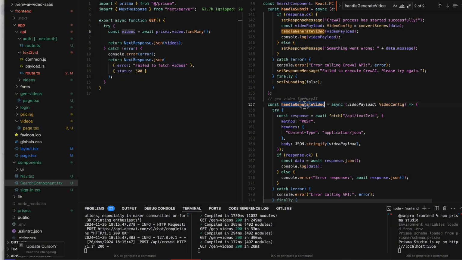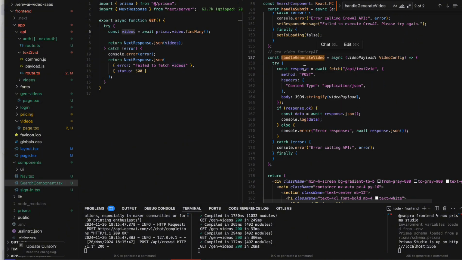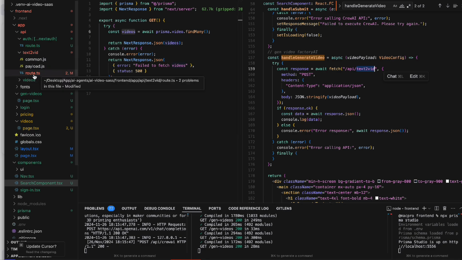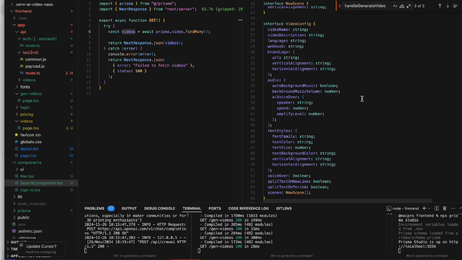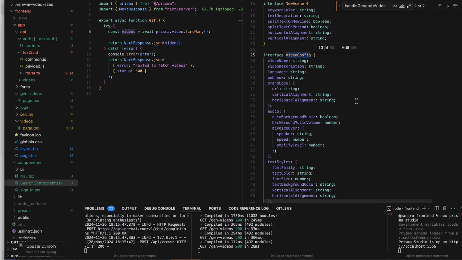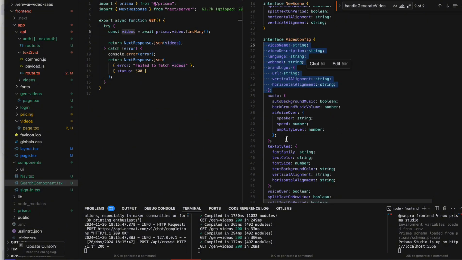Yeah, it's right here, the generate video part of that. This is literally just fetching the text-to-video API. Remember I showed you right here? You will just call this with the video payload. The video payload is nothing but the video configuration. If you go there, you see this is the video configuration. This is what Factory AI needs. We need to follow the exact data structure, otherwise this is not going to work.